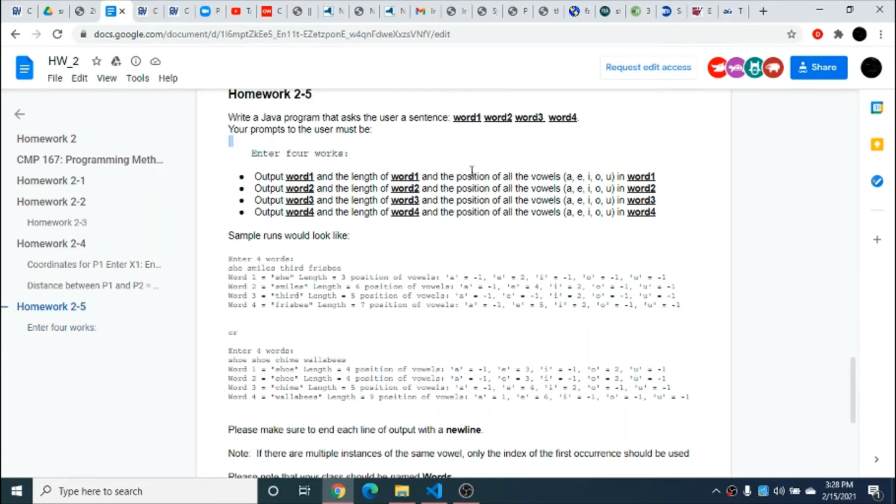So basically the homework wants you to enter 4 words. This is a typo here. 4 words, and then it will print out the position of each word in the sentence. And it will give you the length of the word, and it will give you the position of the vowels if it contains vowels.